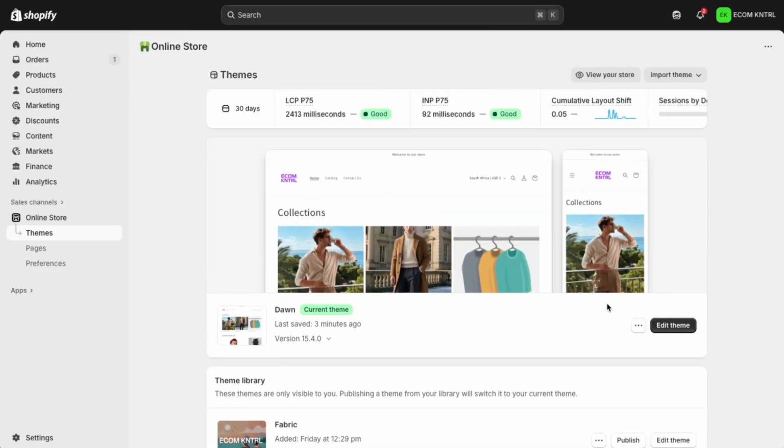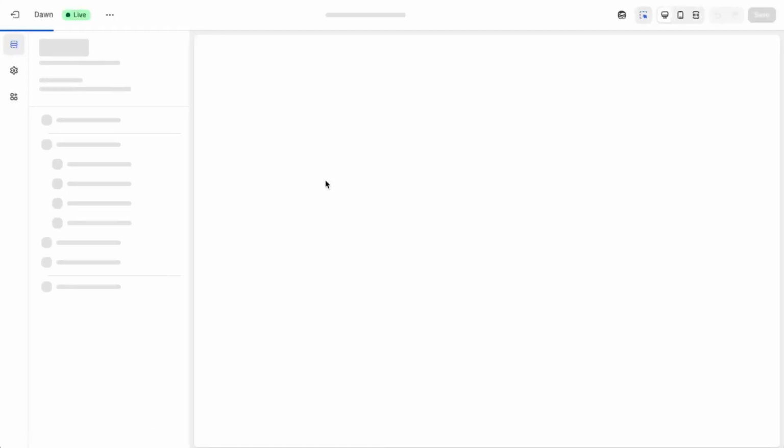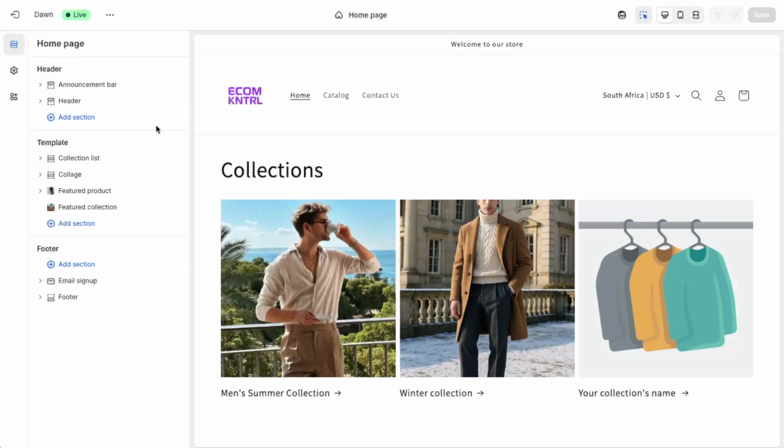Under Online Store, you'll see your current theme at the top. Next to your active theme, click on the button that says Customize or Edit Theme, depending on what you see. This opens the theme editor, where you can visually adjust how your store looks.